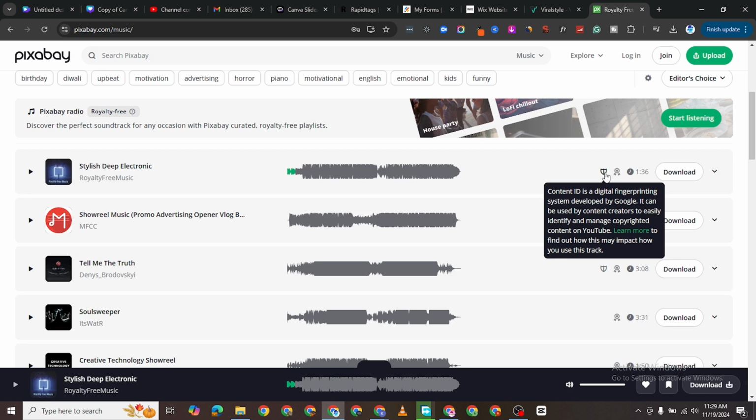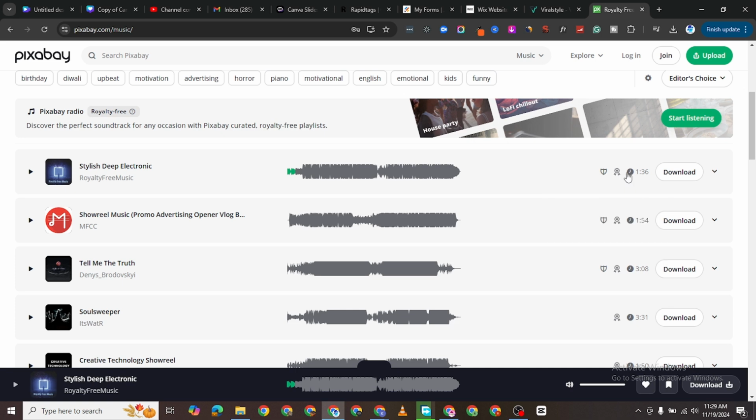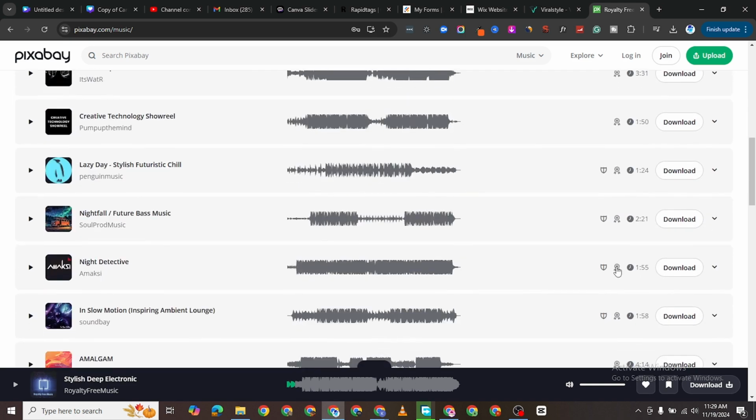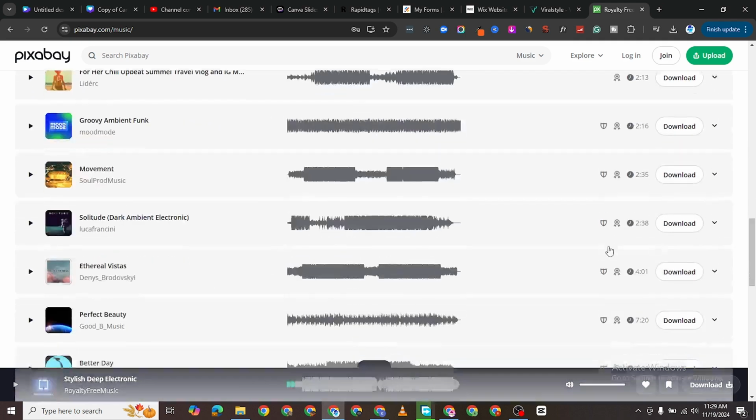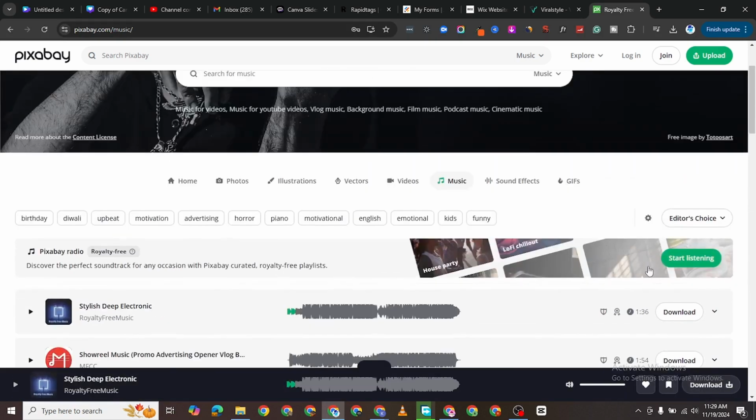This one says content ID is a digital fingerprint developed by Google. It can be used by content creators to easily identify and manage copyrighted content on YouTube. And this one says editor's choice. And this particular one, I have no idea what that is. Now you see you have these icons on quite a number of them.